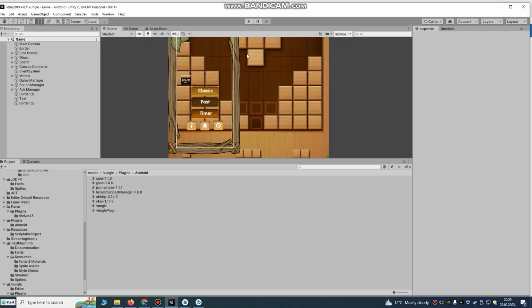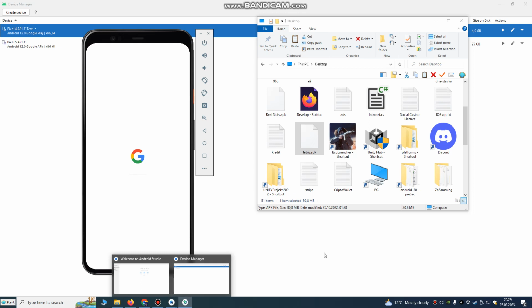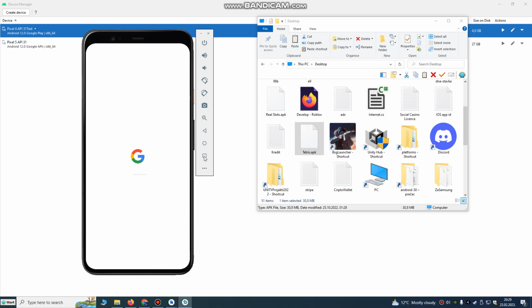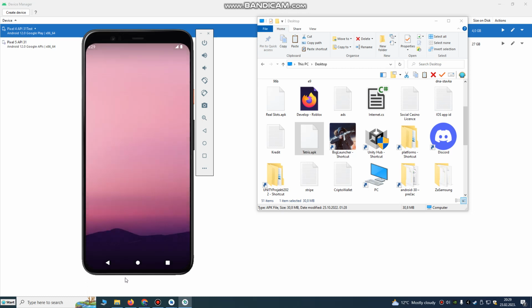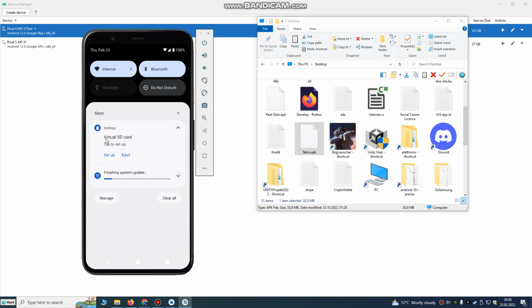I will close some background processes. Always close processes, so it will be faster. It spends a lot of memory, but it will be faster. You see the Pixel is now starting. This is our virtual device. It has Android, it has an internet connection, it has a memory card. It's like we bought a new phone.